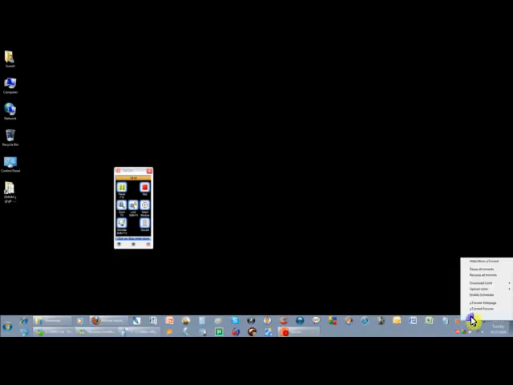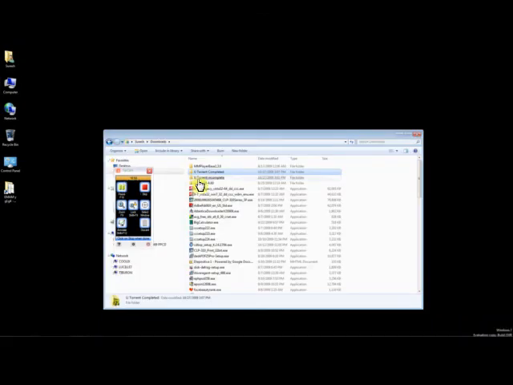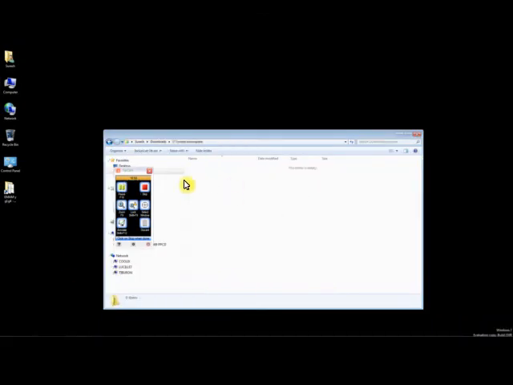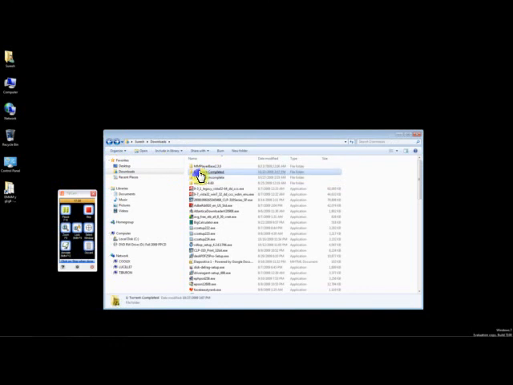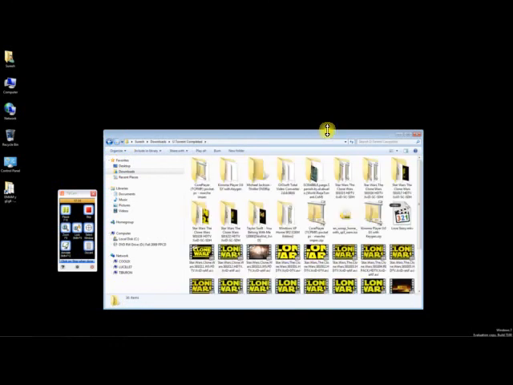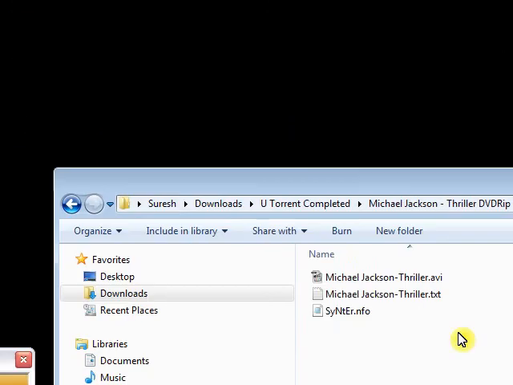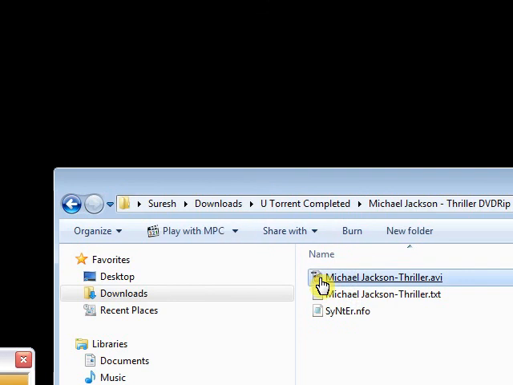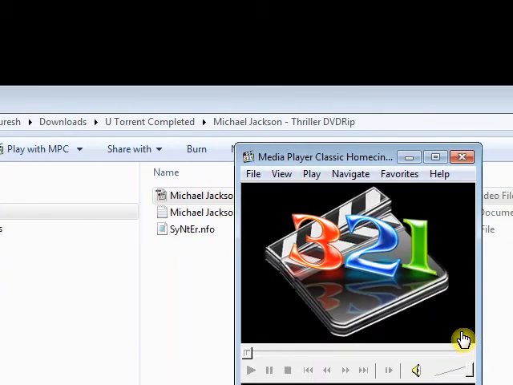Alright, let's go to my computer. Incomplete downloads, you see we don't have anything here in incomplete, because I wanted to show you that the Michael Jackson film is gonna be here, but it already moved to completed downloads, so let's just look for it. As you can see, I downloaded all this stuff. Alright, there we go. And as you can see here, there's the icon of the Media Player Classic. Let's just click here and we should get Michael Jackson Thriller. Let's wait for it. There you go. Isn't this beautiful?